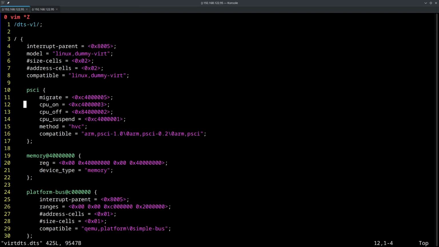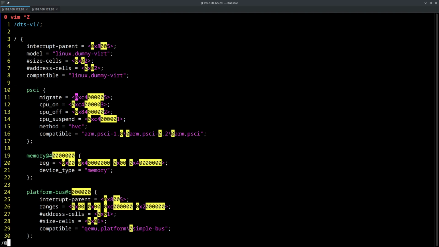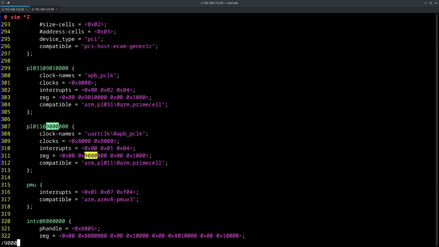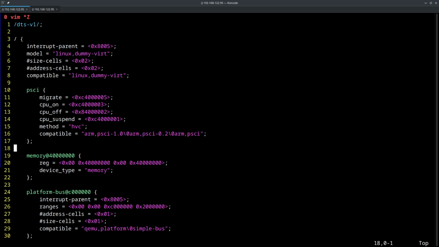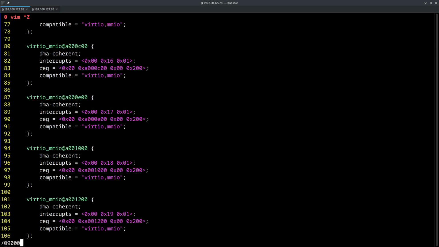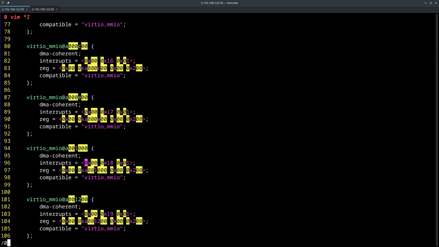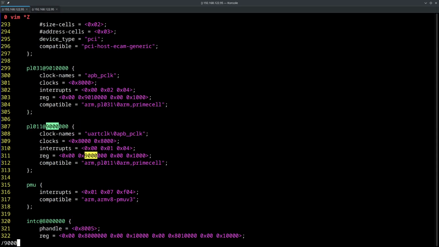And if we look, for example, at the UART, we had 9000 here, and this would be our UART in this case. So, oh yeah, 9000, enter.